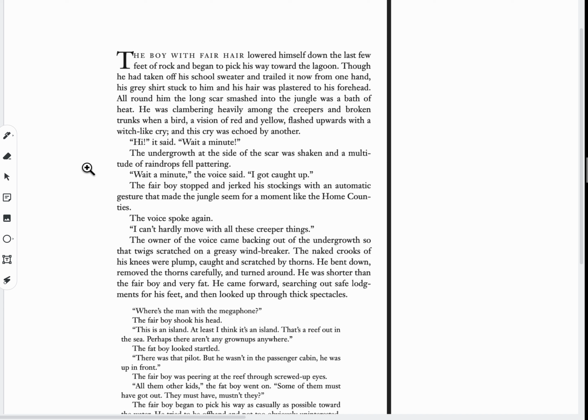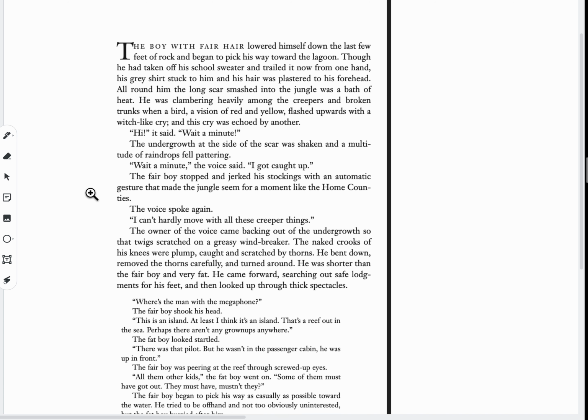The undergrowth at the side of the scar was shaken with a multitude of raindrops fell pattering. "Wait a minute," the voice said, "I got caught up." The fair boy stopped and jerked his stockings with an automatic gesture that made the jungle seem for a moment like the home counties. The voice spoke again. "I can't hardly move with all these creeper things." The owner of the voice came backing out of the undergrowth so that twigs scratched on a greasy windbreaker. The naked crooks of his knees were plump, caught and scratched by thorns. He bent down, removed the thorns carefully, and turned around. He was shorter than the fair boy and very fat. He came forward, searching out safe lodgments for his feet, and then looked up through thick spectacles.